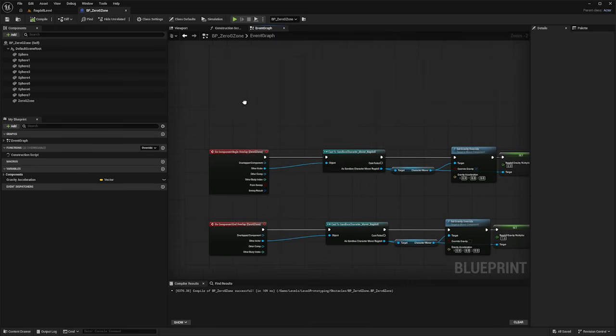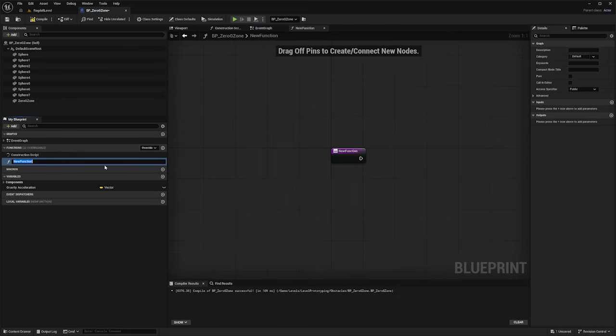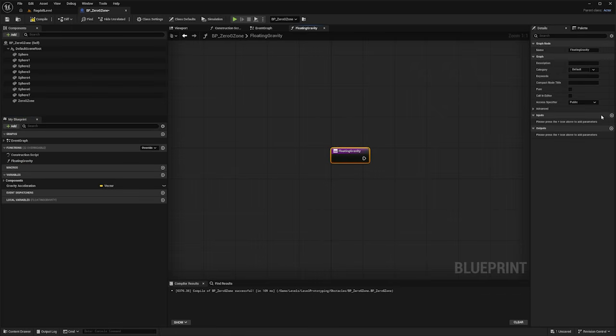So we're going to start off by creating a new function. Here in the function, we're just going to click the plus. This will be floating gravity. The floating gravity is going to need an input, which will be a float, and this will be our height velocity. So how high we want to go as soon as we enter the gravity cube, the gravity zone.